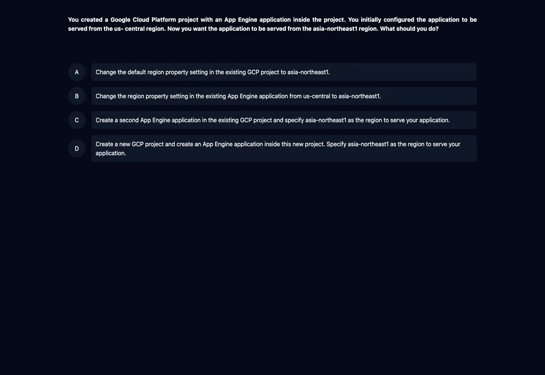You created a Google Cloud Platform project with an App Engine application inside the project. You initially configured the application to be served from the US Central region. Now you want the application to be served from the Asia Northeast 1 region. What should you do?